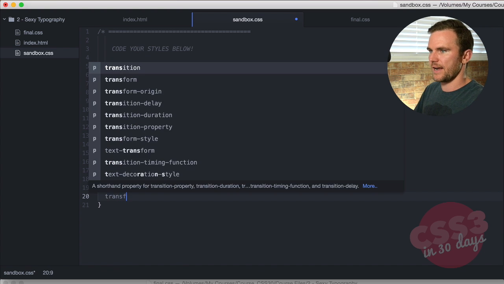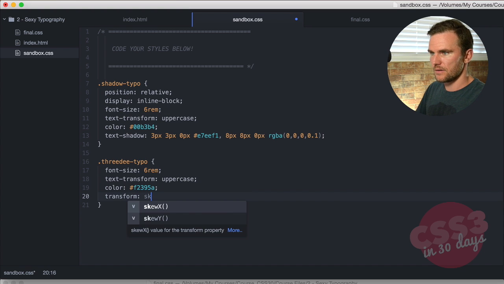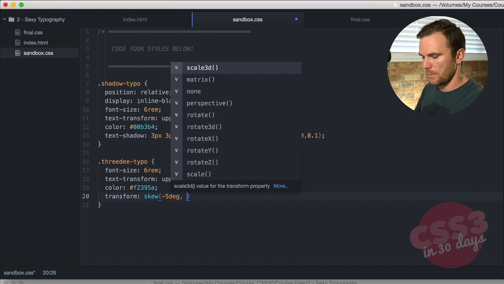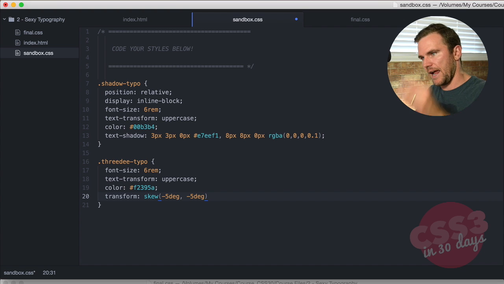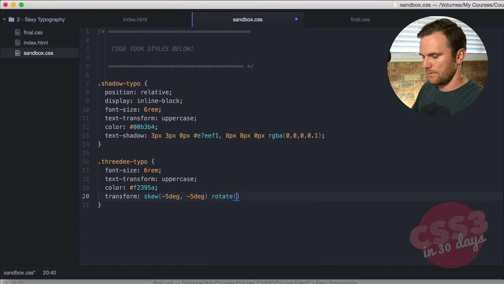And then we're going to do some transforms. So I'm going to start off with the transform here. And then we're going to say skew is the first value of the transform property. Skew. And then 2 values, X and Y, -5 degrees, comma, -5 degrees. That's going to angle it. And then we're going to rotate it 5 degrees. Whoops, that's got to be connected. Just like that.